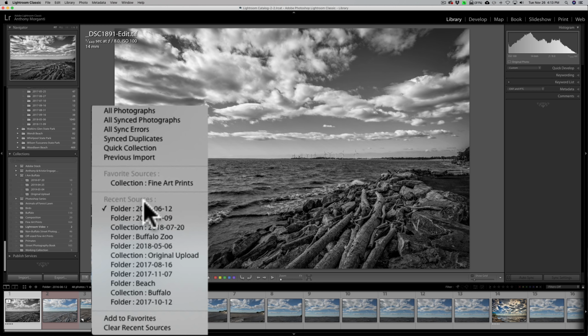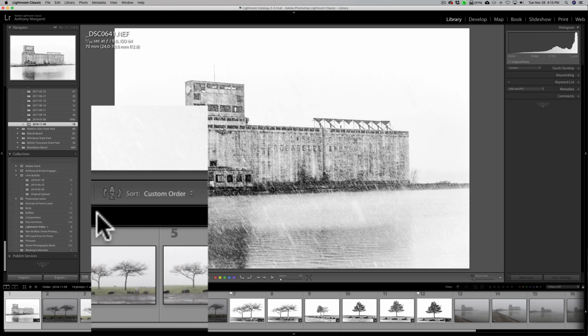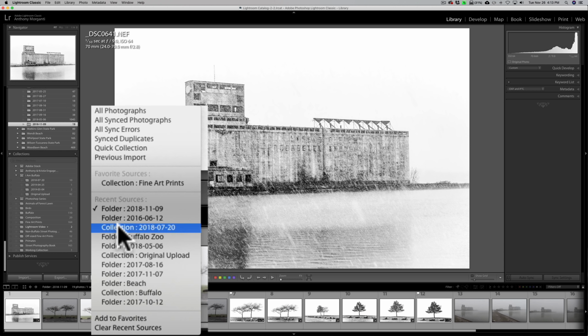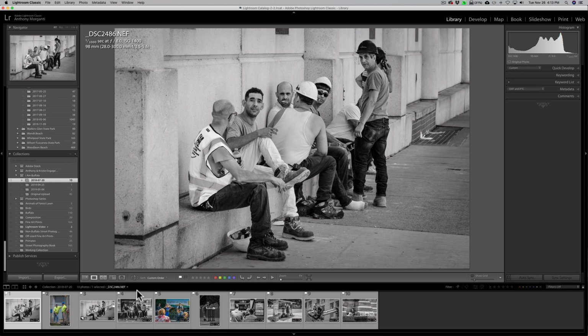Look at recent sources. This is our trail of breadcrumbs. Right before I was in this folder with the check mark on it, I was in this folder. Right before I was in that folder, I was in a collection, this collection. So you have a trail of breadcrumbs right there.